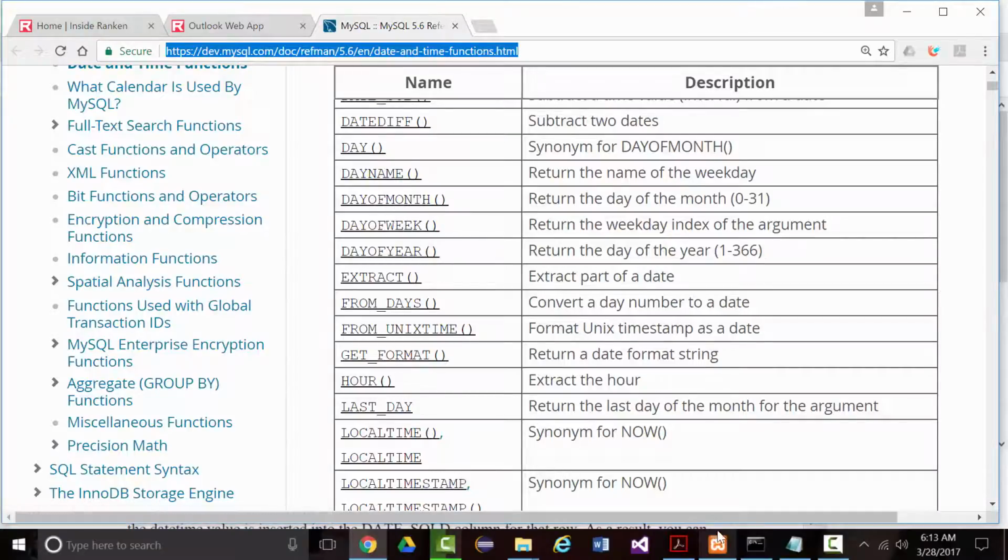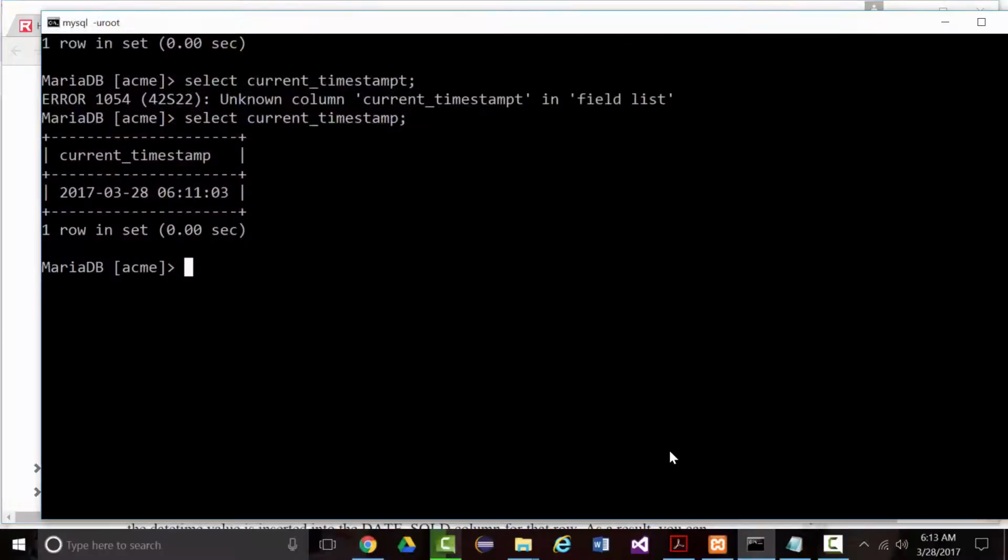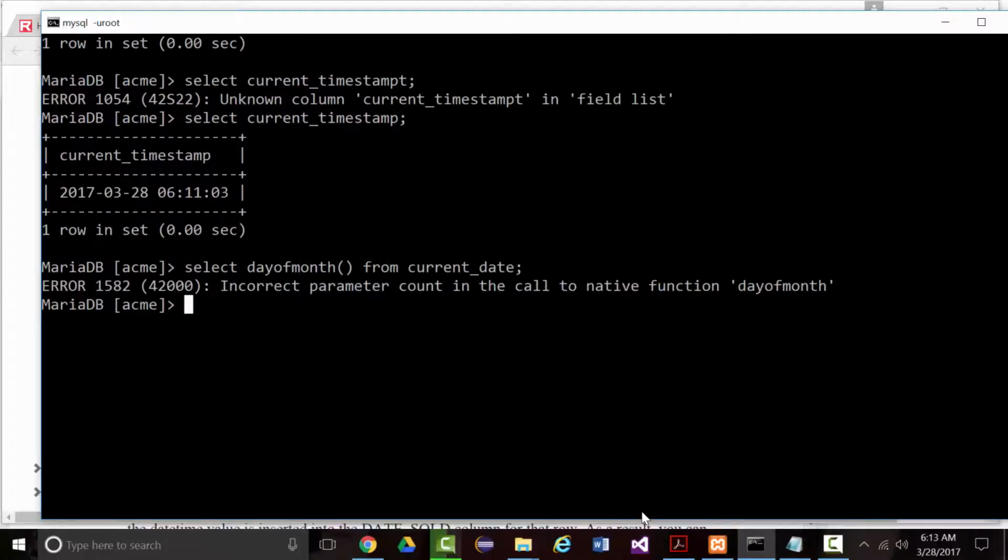I don't know, I've not done a lot of work with this, but let's try this. Select day of month from current date. Incorrect parameter count, so it doesn't like something in there for day of month. Hopefully we'll see a couple more examples that are done better than the one that I just did not do well.